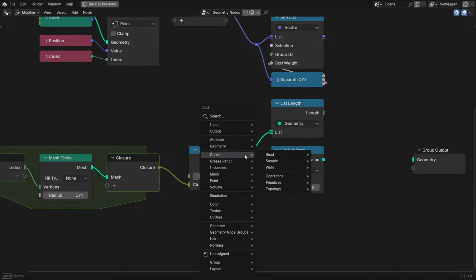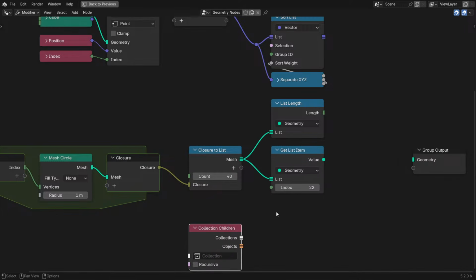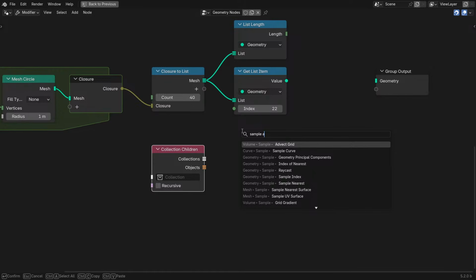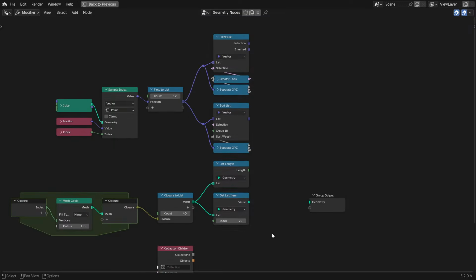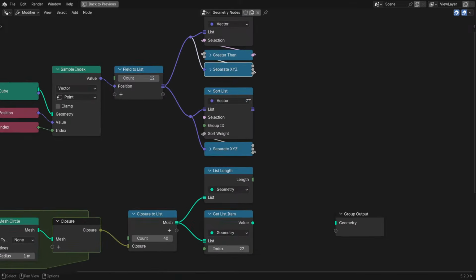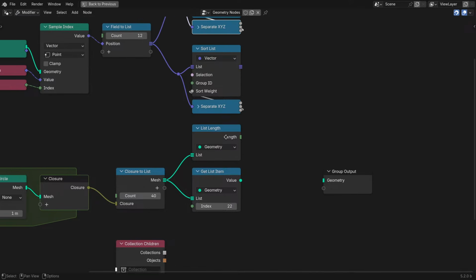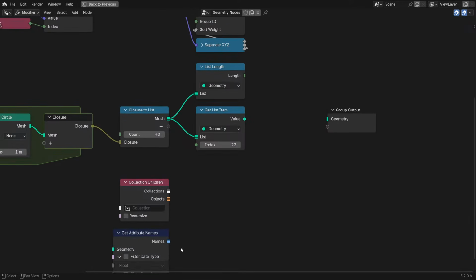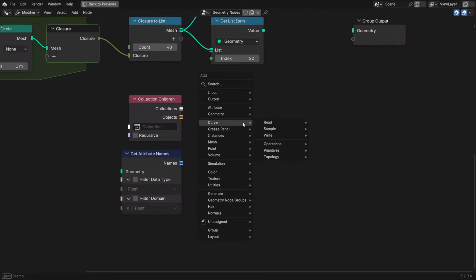Again, we have the collection children node, which can deal with lists as well. And then we have the sample attributes attribute names node, which also outputs a string list, which is very useful with this combo. We can't sort lists alphabetically because we can't convert strings to their alphabetic weight, I guess you would say. That would have to be another node, like a sort string list. Anyway, that's not too bad.